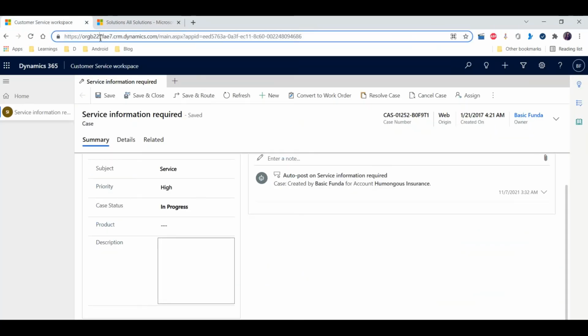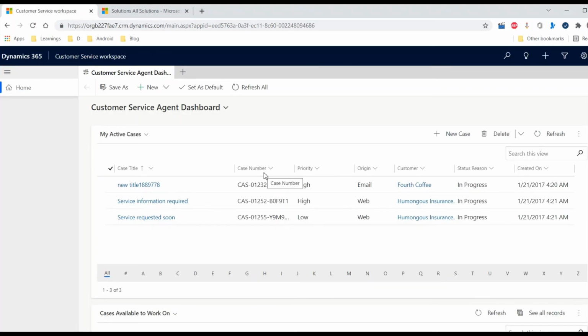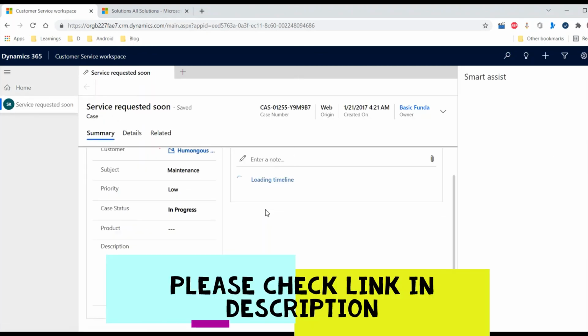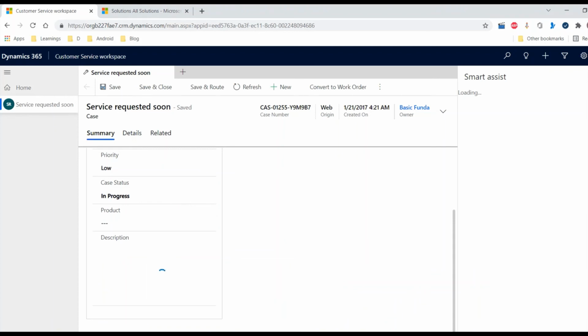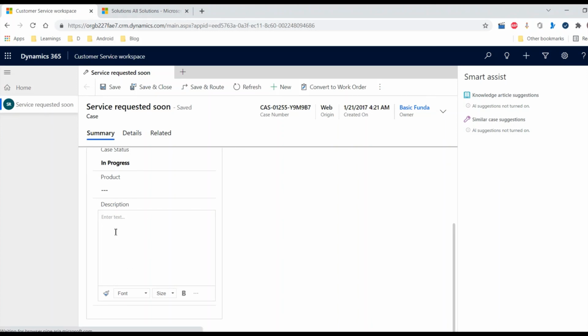So let's go back and I'll just refresh my environment. I'll just open this record. And this description box has been successfully converted to a rich text editor.